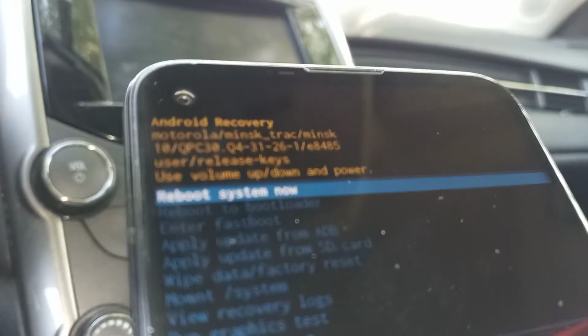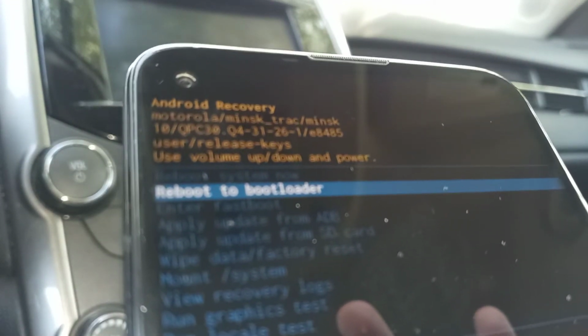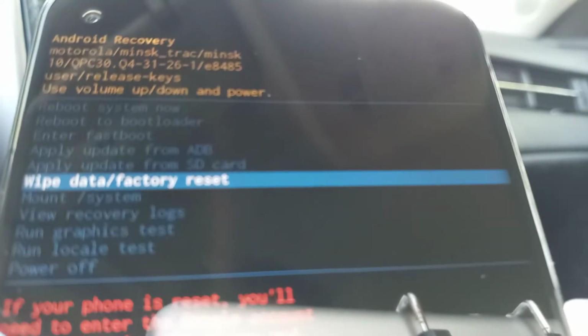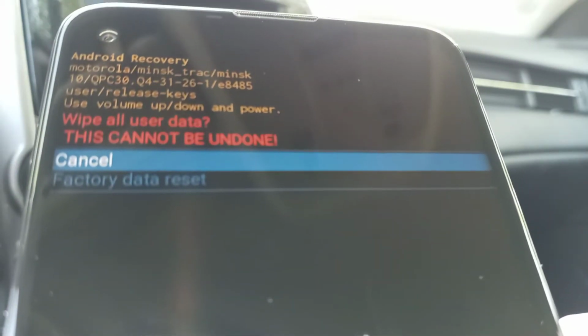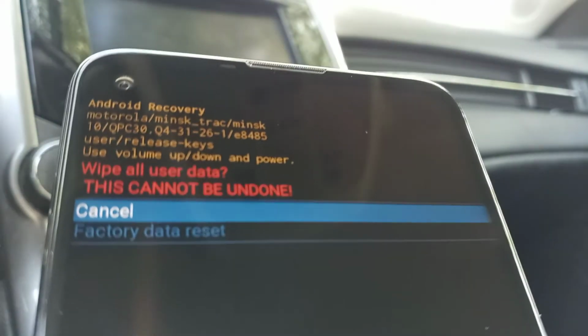Okay, using volume down, you're going to scroll and highlight wipe data factory reset. Once wipe data factory reset is selected, just press the power key. That's going to be your enter or okay. And then confirm to delete all data.